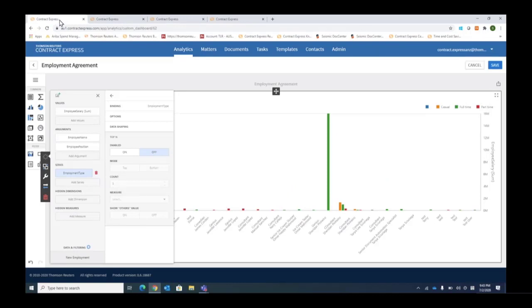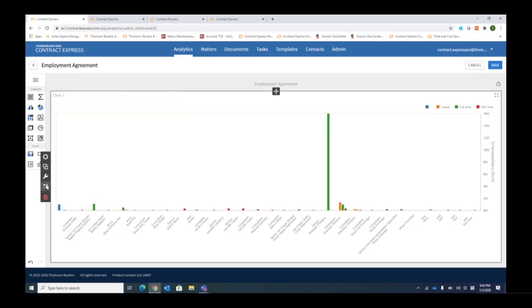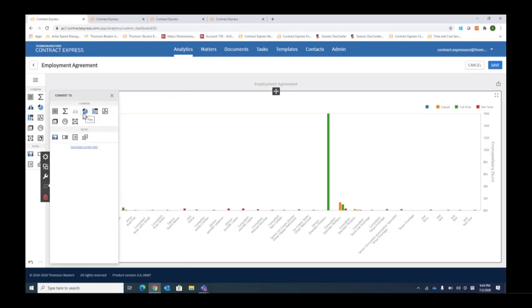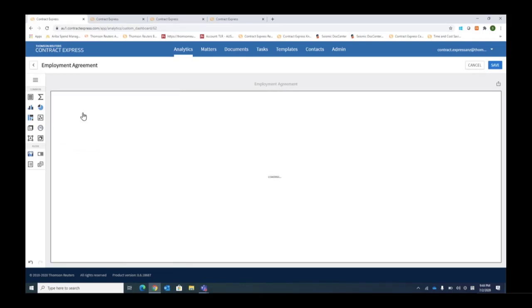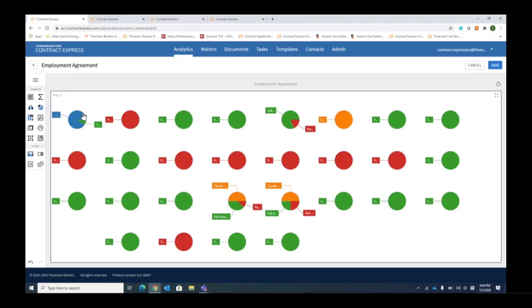Coming back into the bar graph, if you don't like this bar graph and maybe at the stage with all your data selected, you want to change it to a different graph, you can click on this convert to icon here, select the type of graph you want to change it to, and simply see it change.